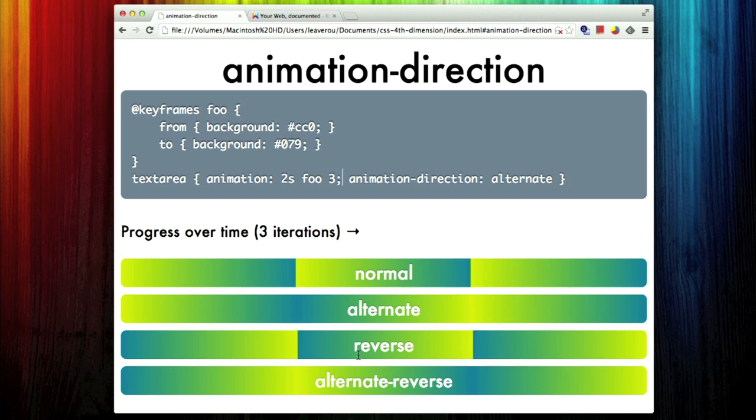And there's also reverse, which reverses every single iteration, and alternate reverse, which is a combination of alternate and reverse. It reverses the first iteration, the third iteration, and so on, every odd iteration.